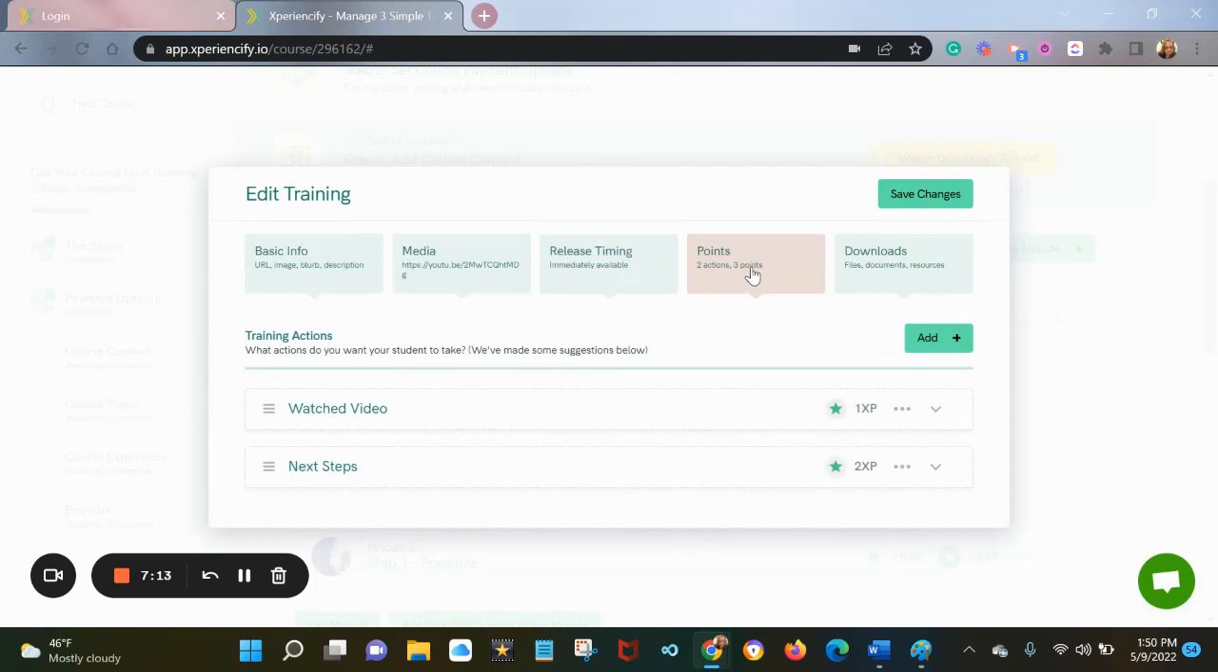So this is your points. This is your action items. This is where the student watches the video, and you just don't want them to watch the video. You want them to actually retain what is in the video and learn from it, to actually be able to put that information to use. And this is where you would do that. This is your quizzes and your essays.